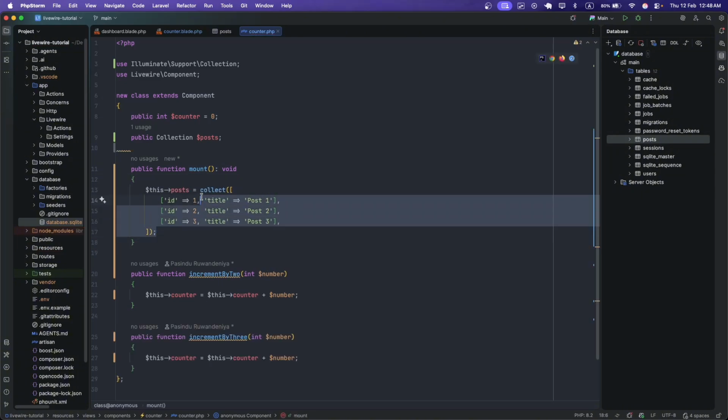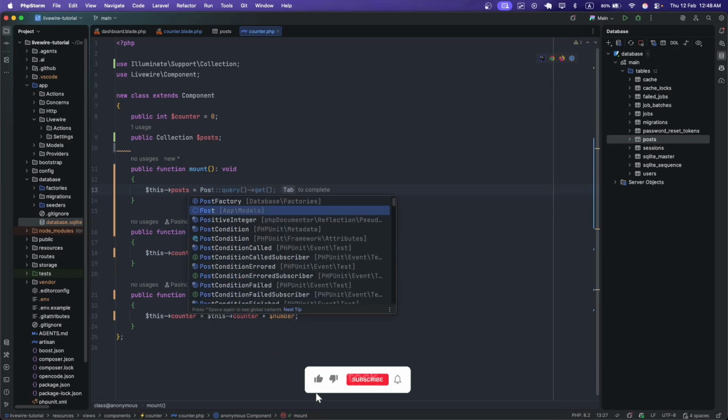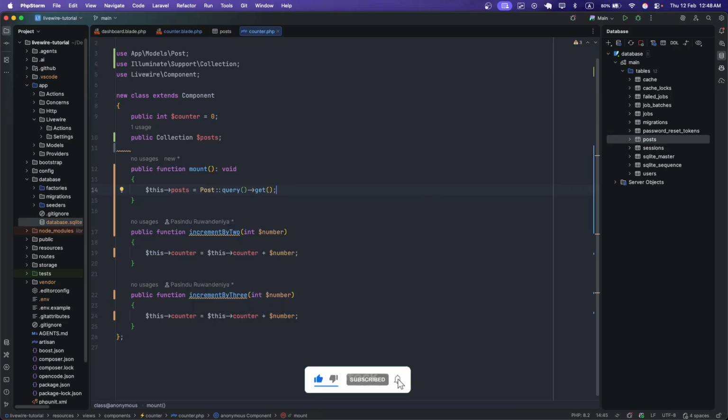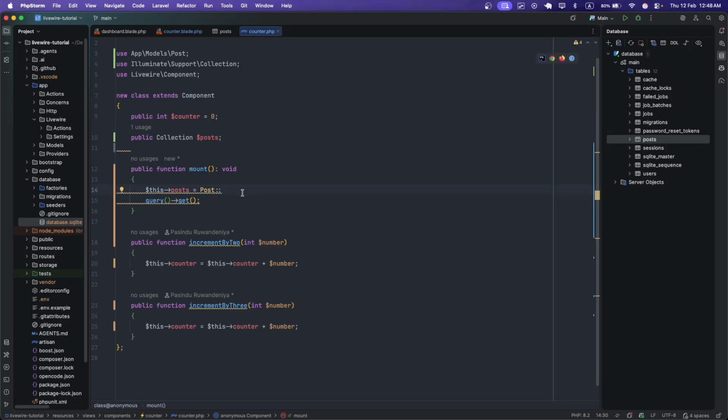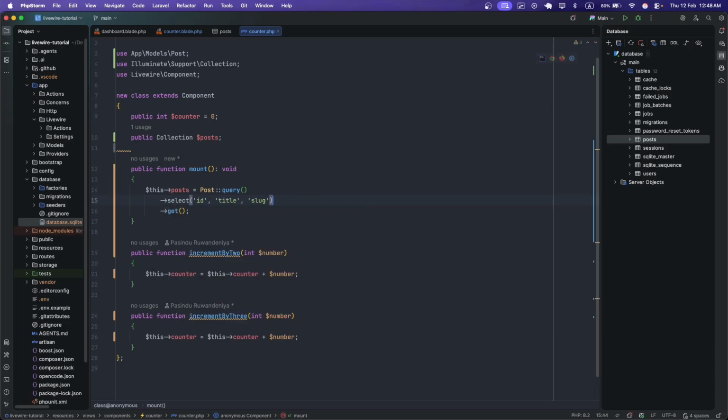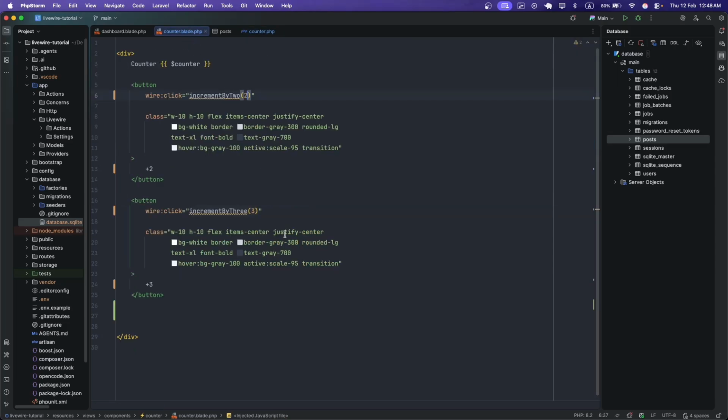Of course, we could use get, and it is fine, but in here I would suggest you to select as well, because if this posts table has a lot of data, this would affect our performance. So let's say query, select id, title, and content. Now we can render posts in the blade file.